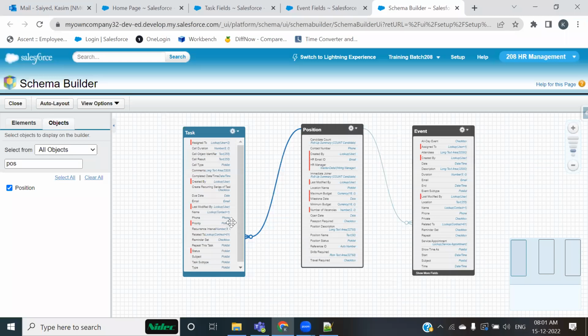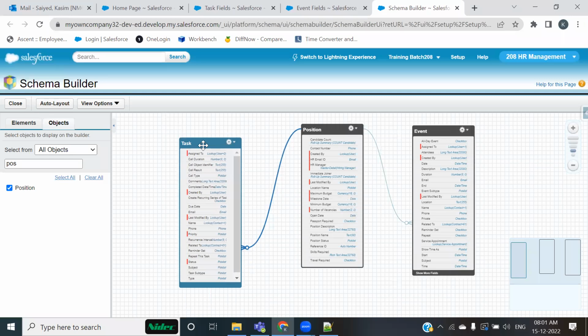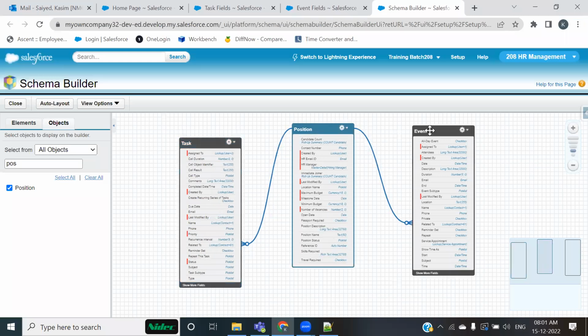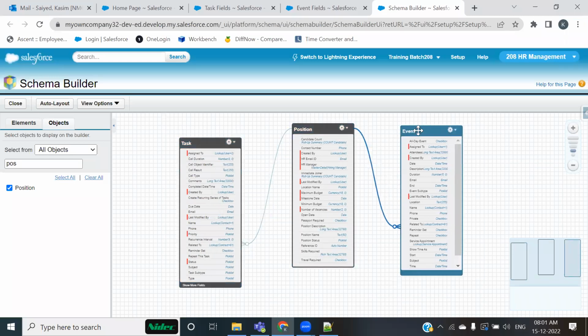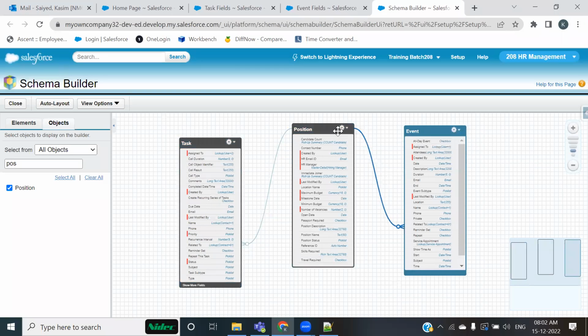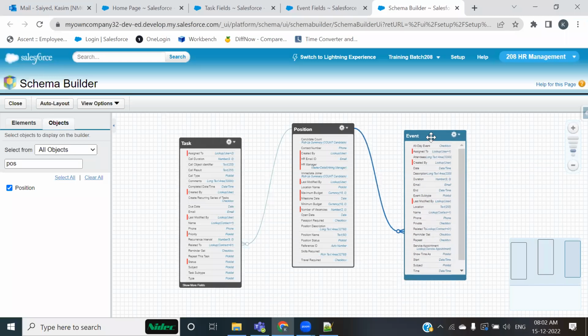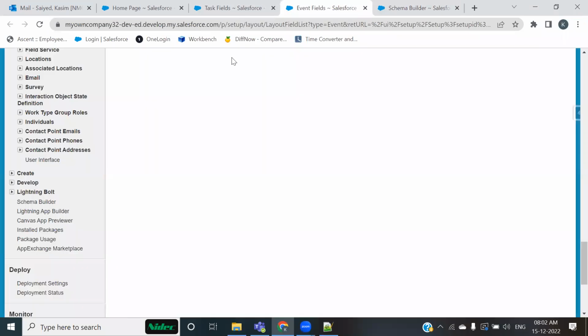So whenever there is a relationship, like if I'm saying that between task and position there's a lookup relationship, there must be a relationship field, and that would be present inside task. Why? Because task is the child. What is that field? I'll come to that. Similarly, if I'm saying there's a relationship between event and position, and event is the child, position is the parent, then there must be a relationship field present inside the child, inside event. Now I'll give you a few examples for this. I'll come back to this once again.